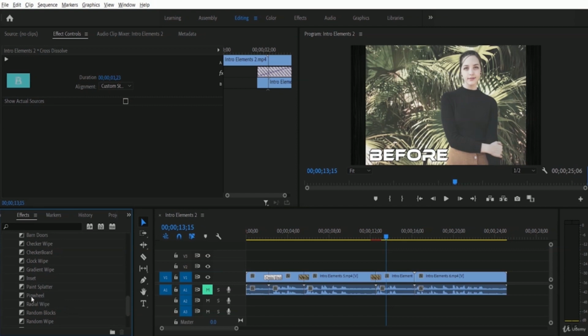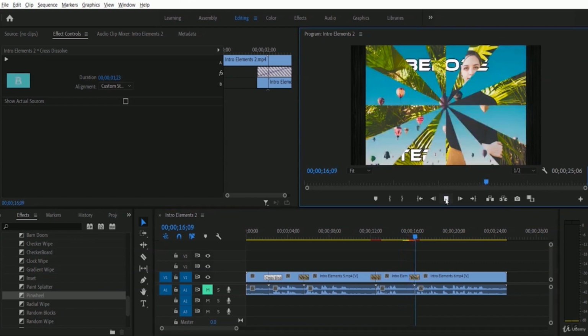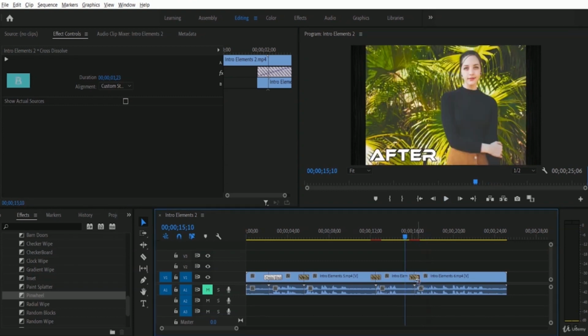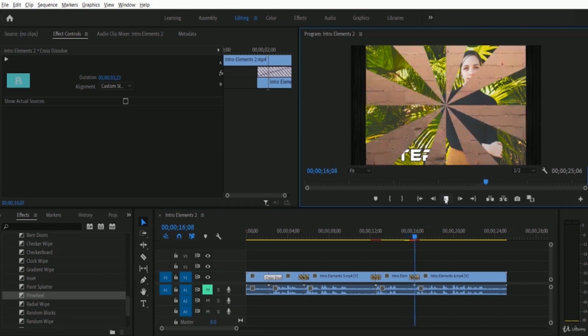So I want to use this pinwheel transition, and I want to place it in between the last video clips. Okay, you can take a look, it's placed in between the fourth and fifth video clip. So let me place the indication bar over here, and let me play the video clip. Okay, you can take a look, the pinwheel transition is performed in between the fourth and fifth video clip. Let me play once again.